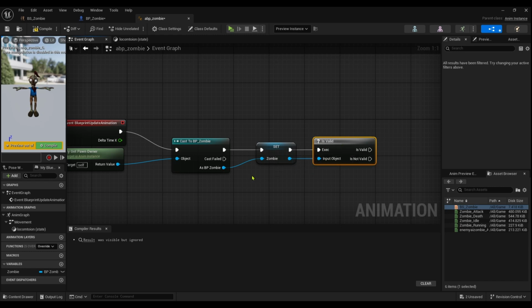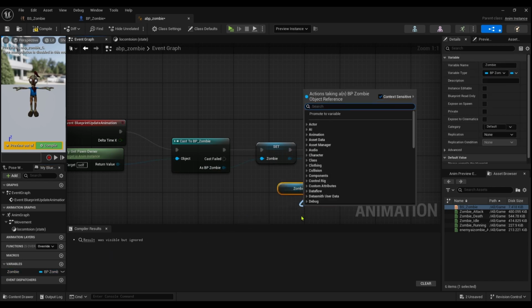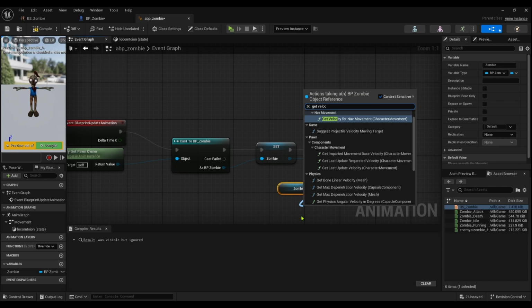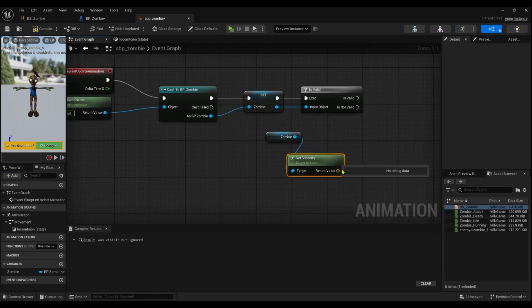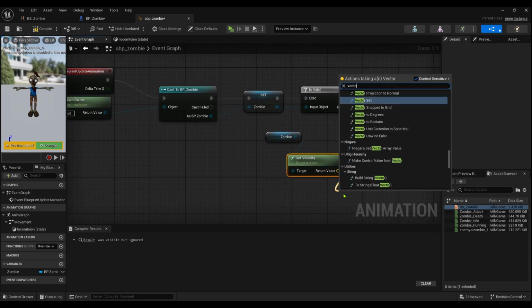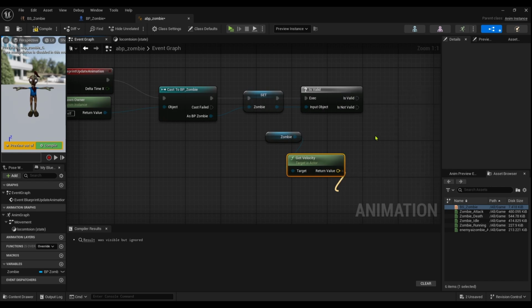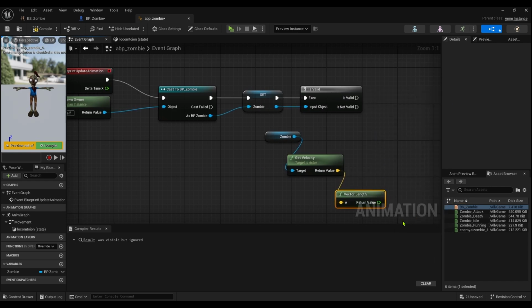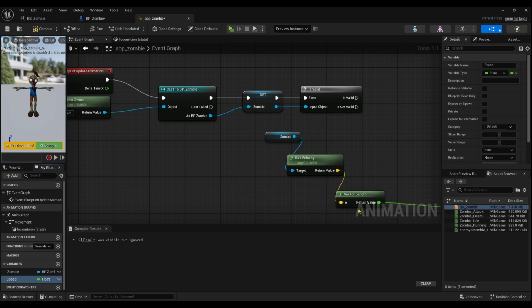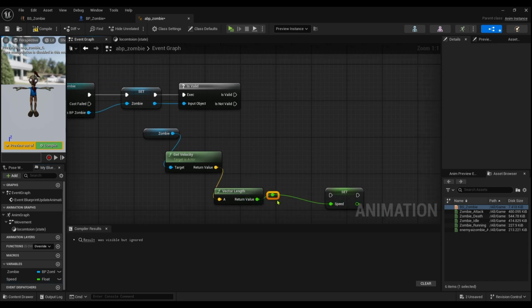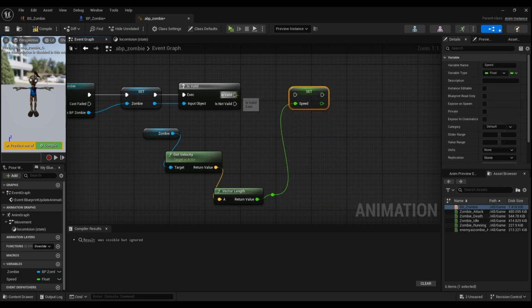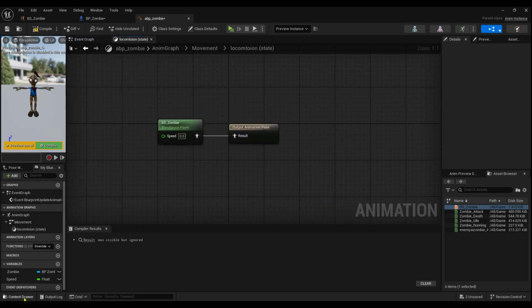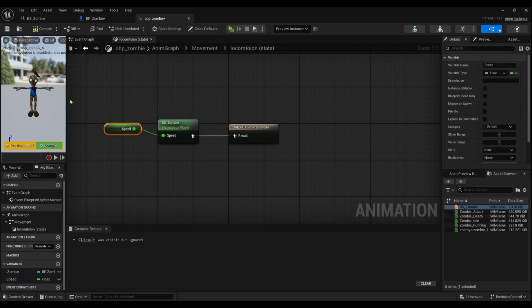Then I can get a reference to the zombie again. Get velocity, it's down the very bottom. Vector length. Right click, promote to variable. Call it speed, and plug it into its destination. Go back to locomotion, grab speed now on the bottom left, and drop it on top of the speed section here for the blueprint. Click compile, there's no errors. You can see he's in his idle.